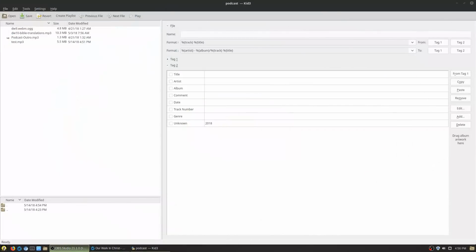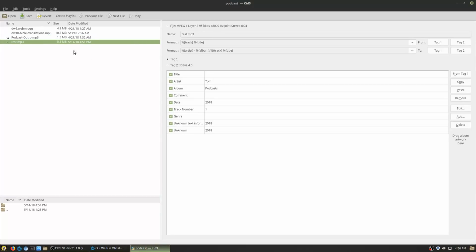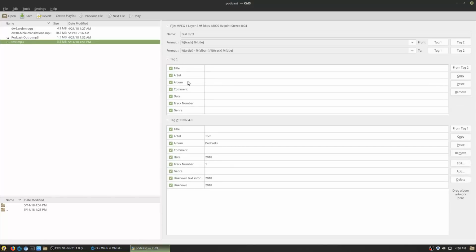So the way this is going to work is here we have Kid3 opened up. Of course, we're just going to use our bottom navigation pane on the left to navigate to our individual folder. Up here are our files. So for example, this is the podcast that we created. Excuse me, test is the podcast that we created. My outro is just my outro. So test is the one that we've created. What you'll see is that we have an ID tag 2, but we don't have a tag 1. It's really important that you make sure you have a tag 1 and a tag 2 because different MP3 players will use different tags.